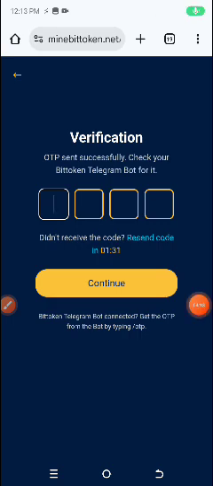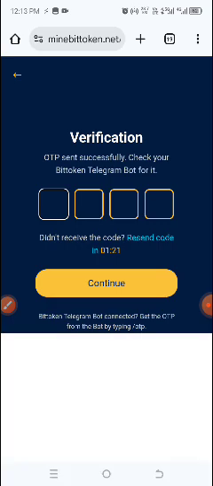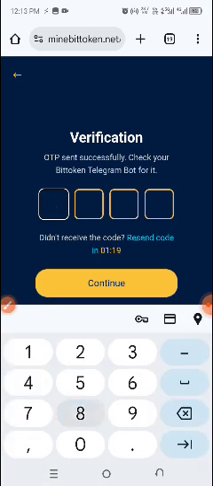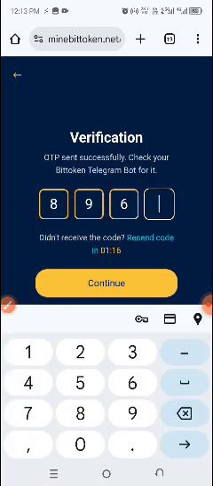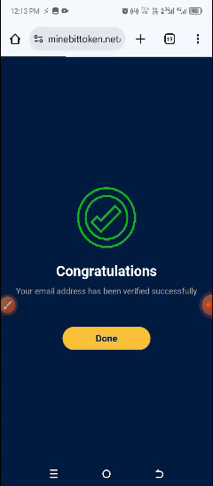And remember the bot on Telegram I activated to get my chat ID? The OTP has been sent to that particular bot. That is where you will receive your OTP. So I'll type in 8963. Congratulations, your email has been verified.